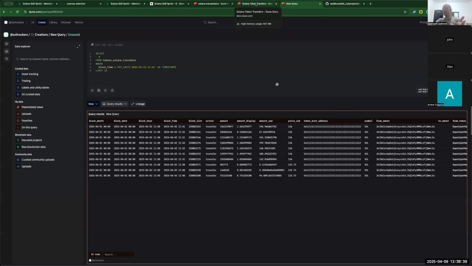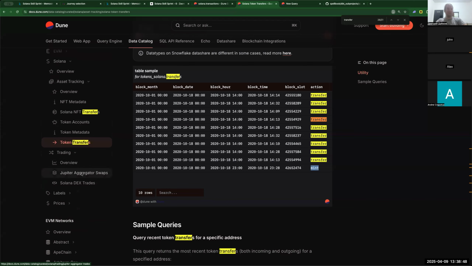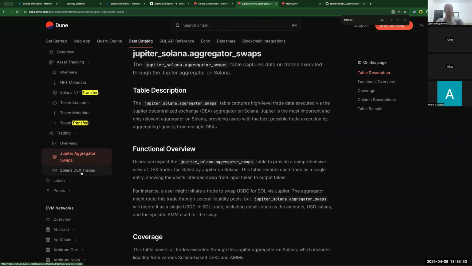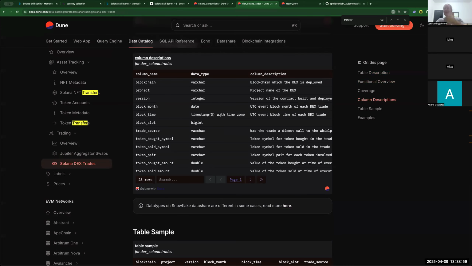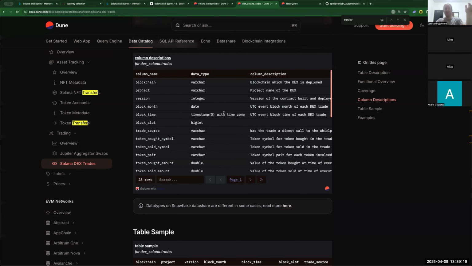So I already covered these transfers, which I think could be a great source of information. Let's see. There are two tables about trading. The first one is the DEX trading, and we don't have exactly a table like this. We have a slightly different table, only from pump fund, and it has additional data extracted, significantly more than here.